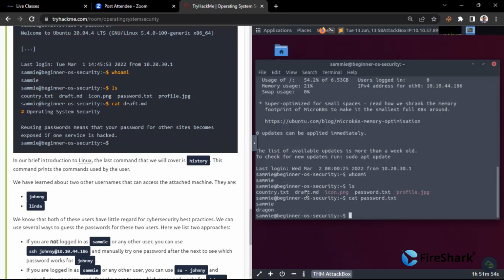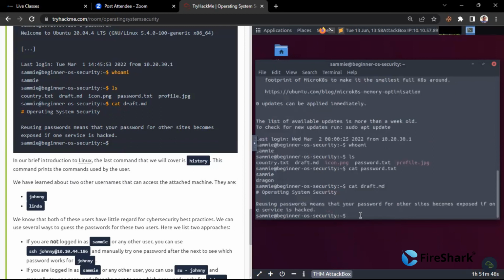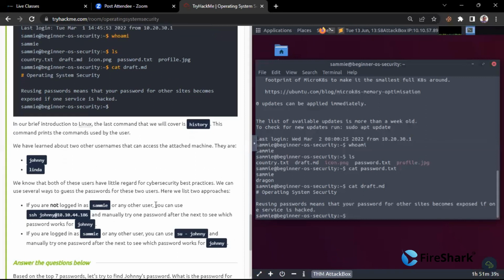In the draft.md also it is having something. So we'll just see cat draft.md, enter. It is written like reusing password means that your password for other sites become exposed if one service is hacked.